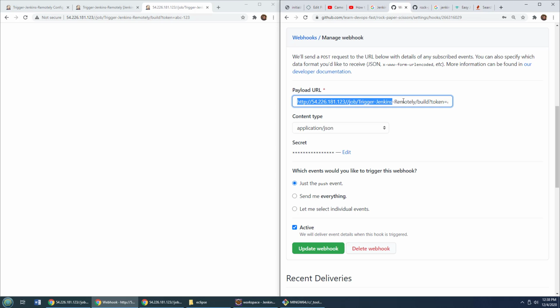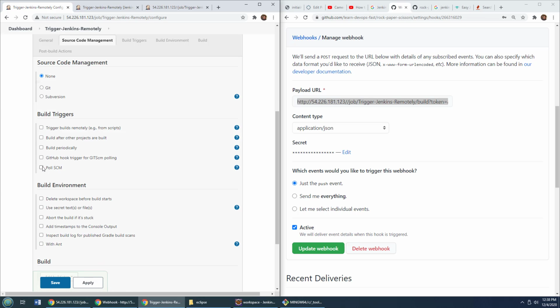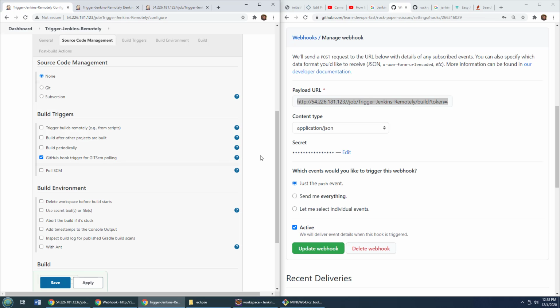If you actually want to get GitHub to trigger a Jenkins build, you do not use the trigger builds remotely option. That will not work. What you have to use is this GitHub hook trigger for Git SCM polling. That comes with the GitHub plugin, which you will need in Jenkins. And then you have to use a different URL here in order to get the two to work together. So stick around. That's what I'm going to show you how to do next.